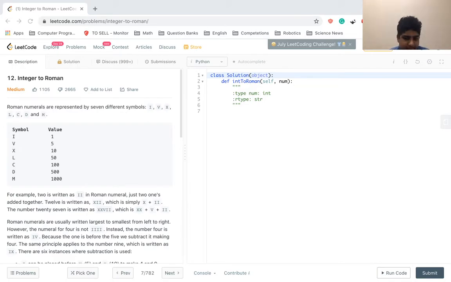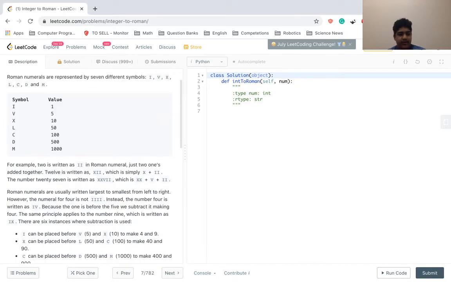Roman numerals are usually written from largest to smallest, from left to right. However, the numeral for 4 is not IIII. Instead, the number 4 is written as IV. Because the 1 is before the 5, we subtract it, making it 4. The same principle applies to the number 9, which is written as IX.